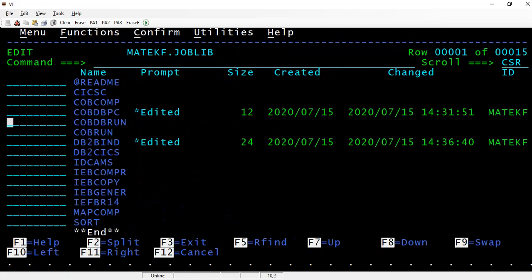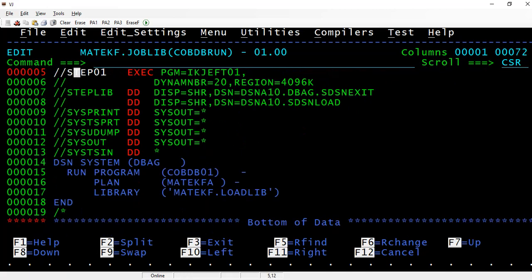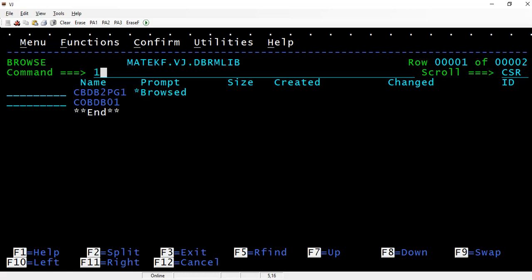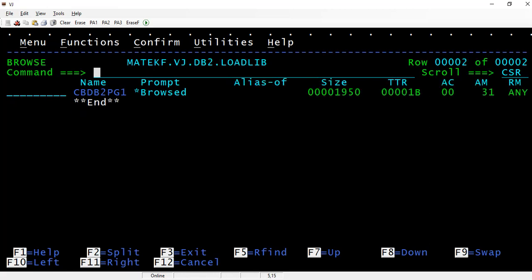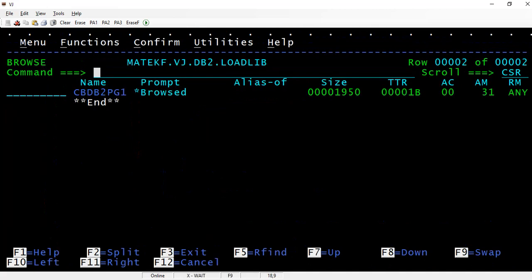Then the next step is to run this. We run using an IKJEFT01 utility. Now while running, you need to map your load library. Which load library? The COBOL related load library, right? So where is that? Yes, it is here. I'll take my COBOL DB2 library and override this. And what is my program? My program is this.